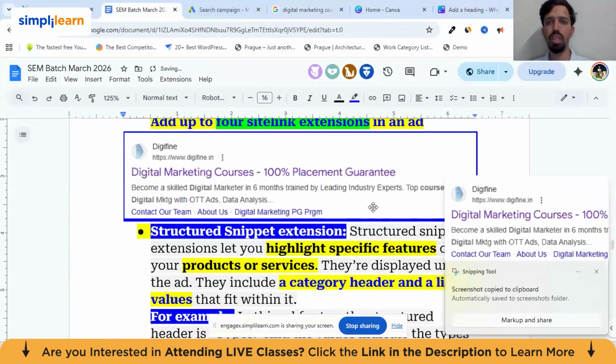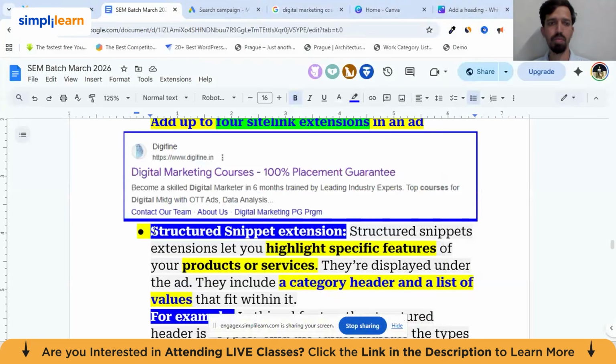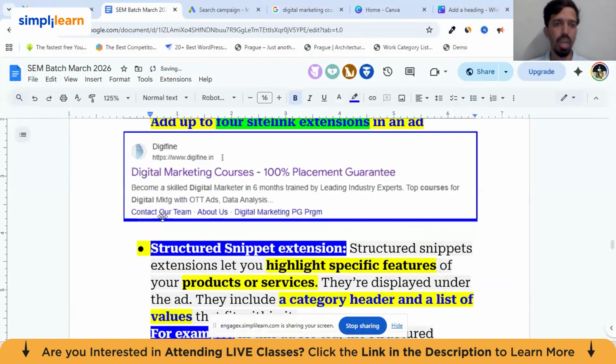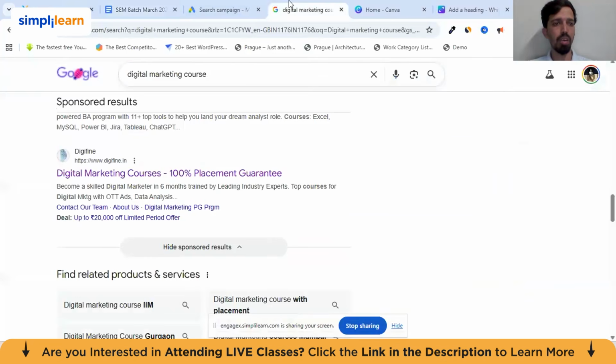Can you see these dark blue lines? This one, and this one. These blue lines, can you see? Those 3 blue lines are additional links. If you go on this particular advertisement, this is not clickable. This is clickable. This will go to the final URL. This is the final URL.